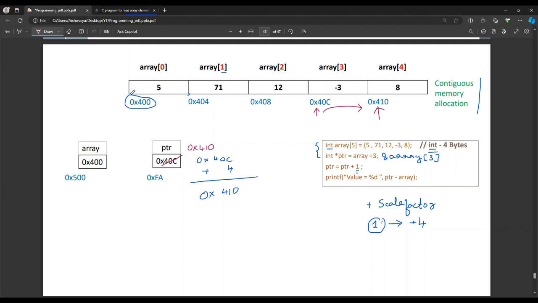So 0x400 is one byte of location, 401 is another byte, 402 is another byte, 403 is another byte. So totally 4 bytes to store the integer value 5, assuming the compiler takes 4 bytes. Now this line also we have analyzed. What is the last line? You have printf value is equal to percentage d. So for percentage d, what is mapping? PTR minus array. So what is PTR now? PTR is nothing but 0x410.